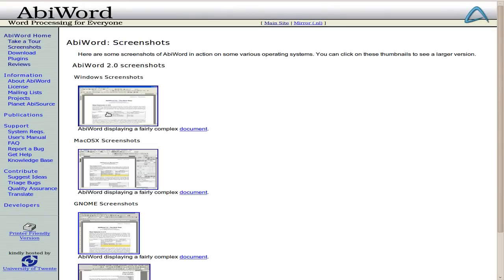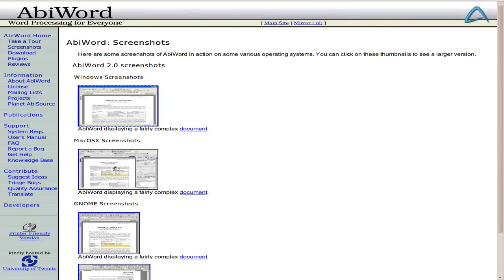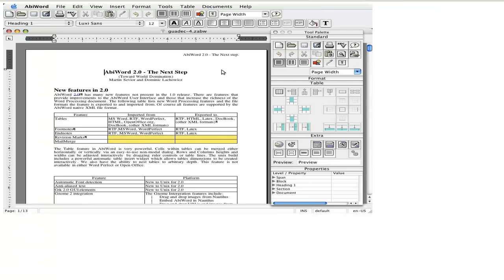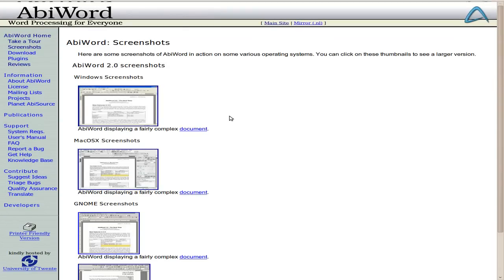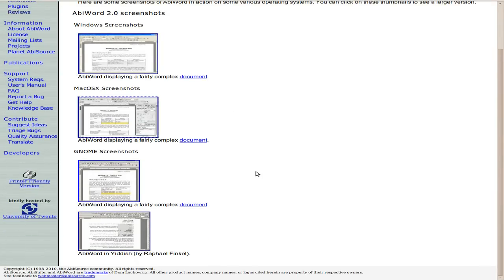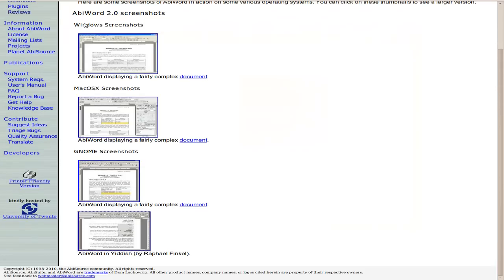I'll open up screenshots for Windows. There you go. Comes up all nice. You wouldn't know any different, really, would you? About the Mac one. Ooh, that's weird, isn't it? Now, bear in mind that the Abiword for Mac lags behind all the others because nobody wants to work on it, I suppose. I don't know. I'm not going to open the GNOME one because I know what it looks like. But I've opened up something in Yiddish. You know, the one that goes backwards. Look. Even there. Super. Works for everybody. That's weird, though, isn't it? I can get over that.